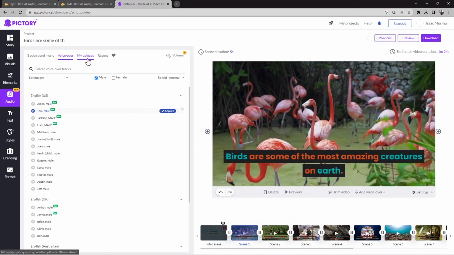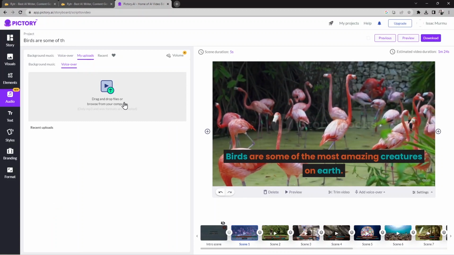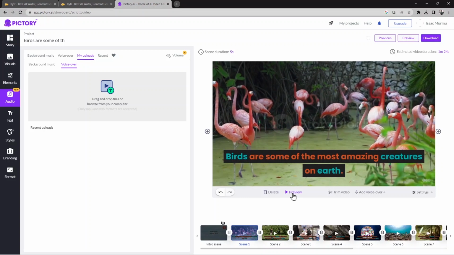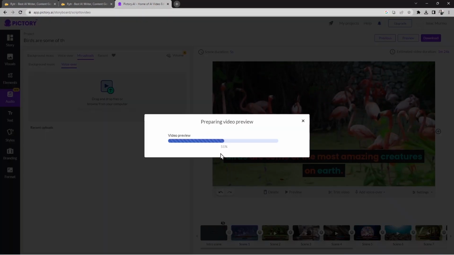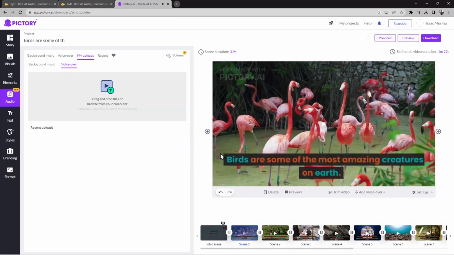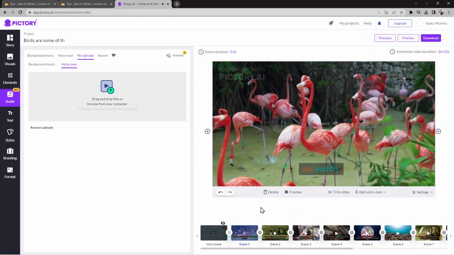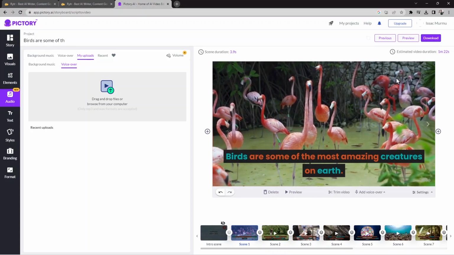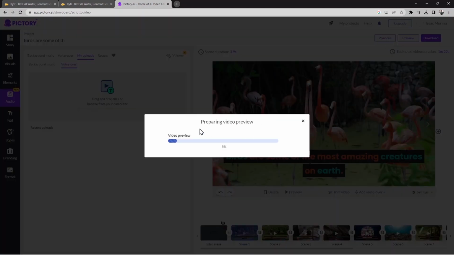Then you can also use your voice here from drag and drop file, or browse from your computer, you can choose from them. Then you can preview it before you download it. It will take some time for preparing video preview. Let me wait for some time. So it's done for the first scene, so you can use the next one. Now you can see in the estimated video duration, it says 1 minute 22 seconds. Now I'm going to use the preview, click on that, and now it's preparing video preview for our slide deck.